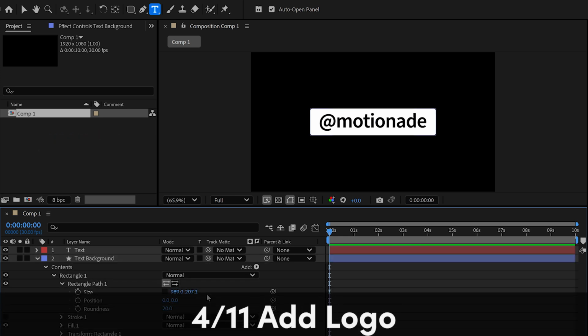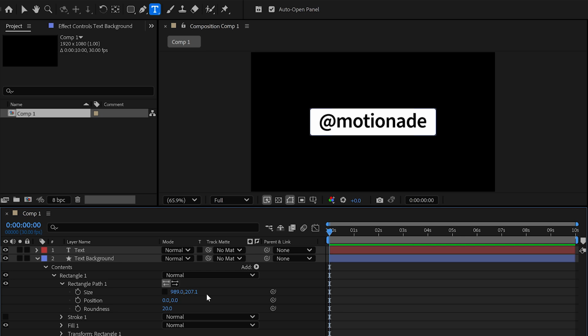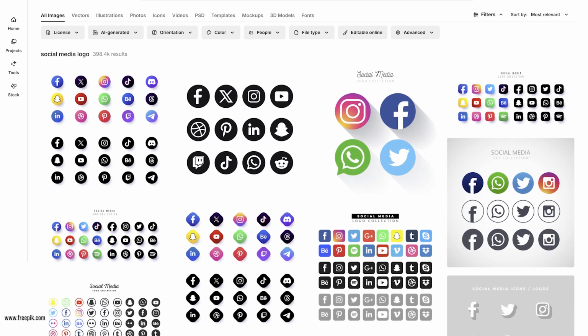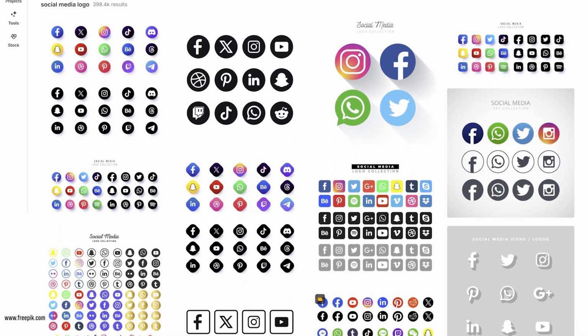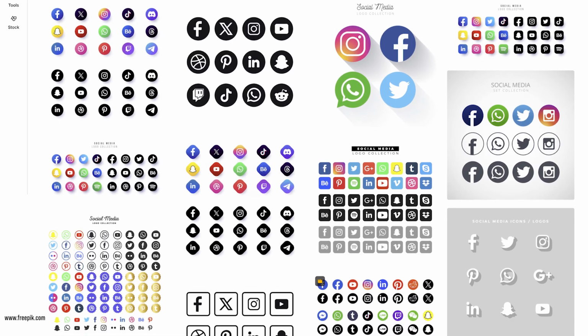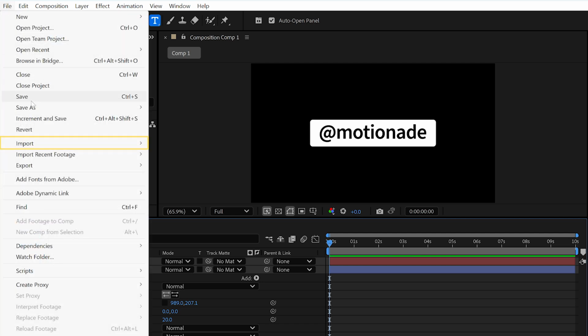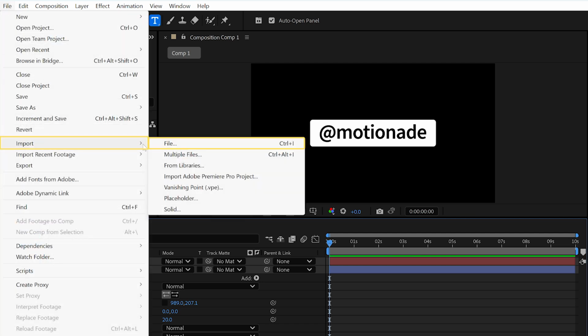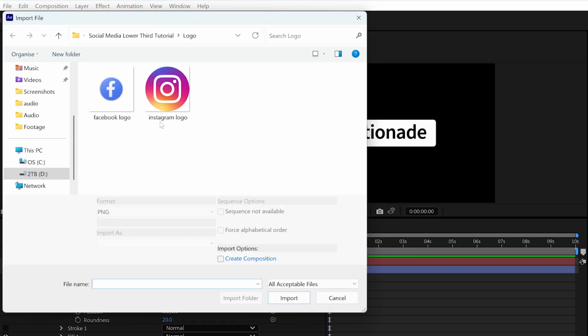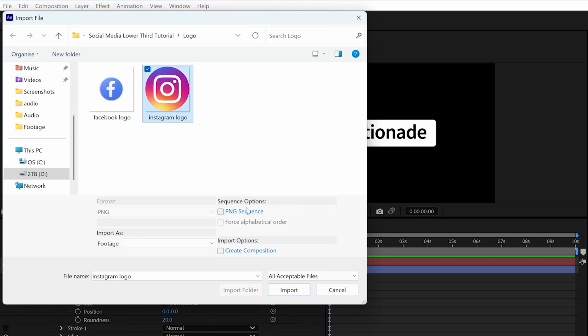Next up, let's add your logo. The Instagram logo I'm using is linked in the description. I got it for free from Freepik. You can get lots of free social media icons on Freepik if needed. Okay, so if you haven't already got your logo in your project, go to File, Import, File. Find your file and hit Import.